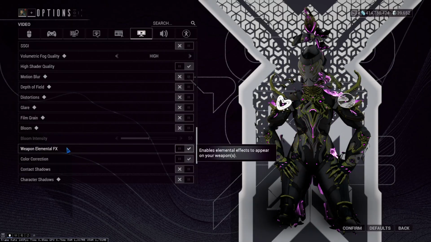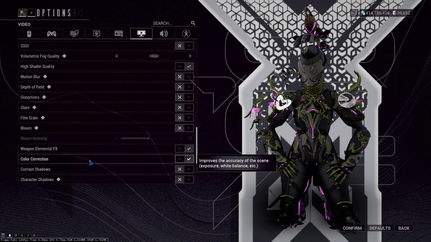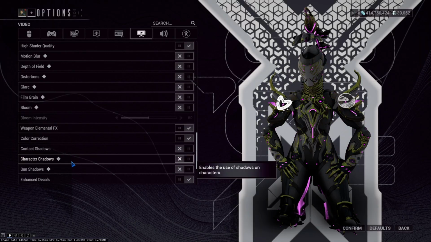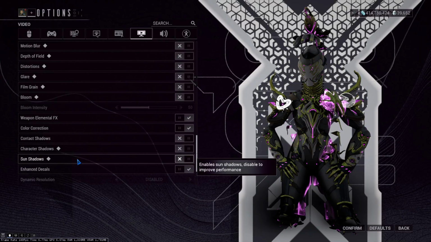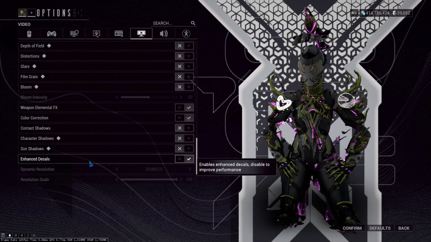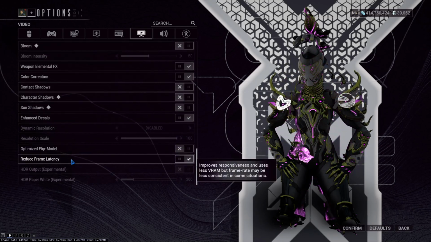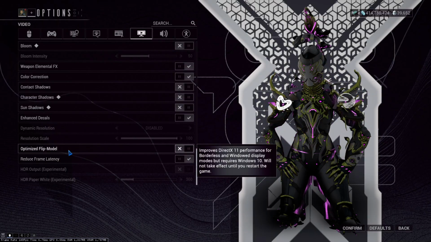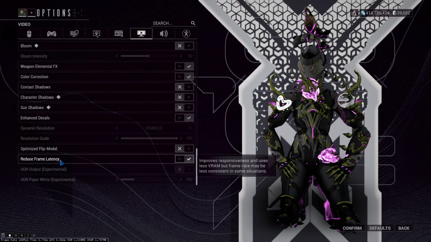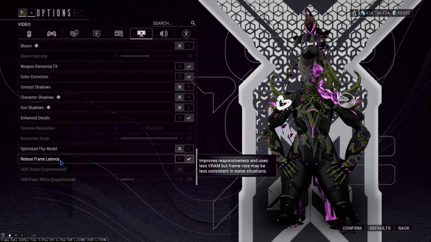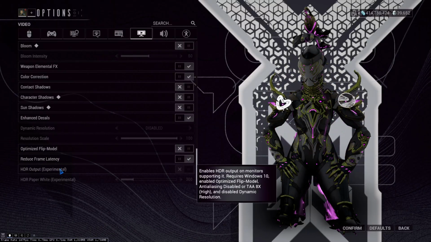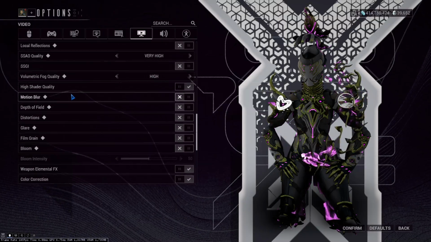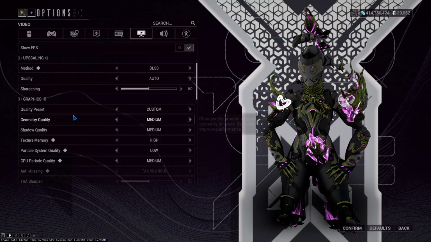We have elemental weapon FX on, color correction is on, contact shadows I have off, character shadows I have off, sun shadows I have off, enhanced details I have on, or decals I have on. Optimize flip model, I have off. But yeah, I have Windows 11, so don't worry about this. Reduced frame latency, I have this on. And that's going to be it for all of the actual video settings itself.